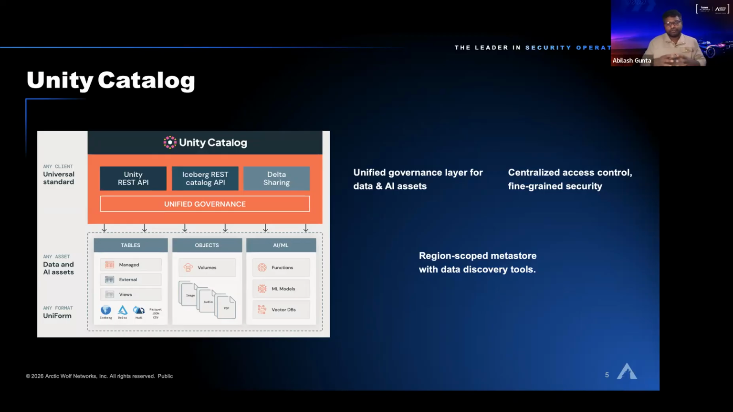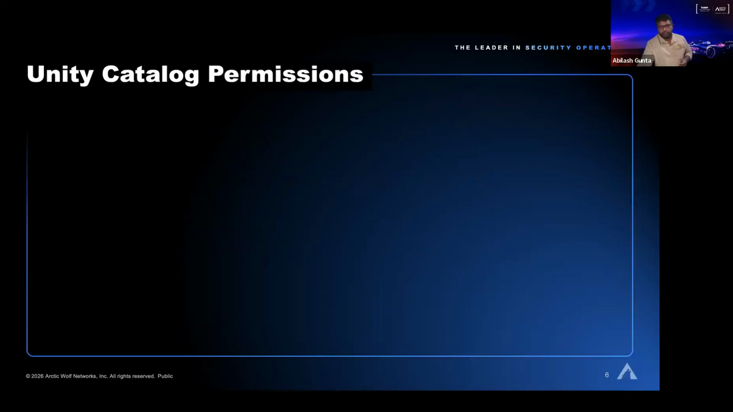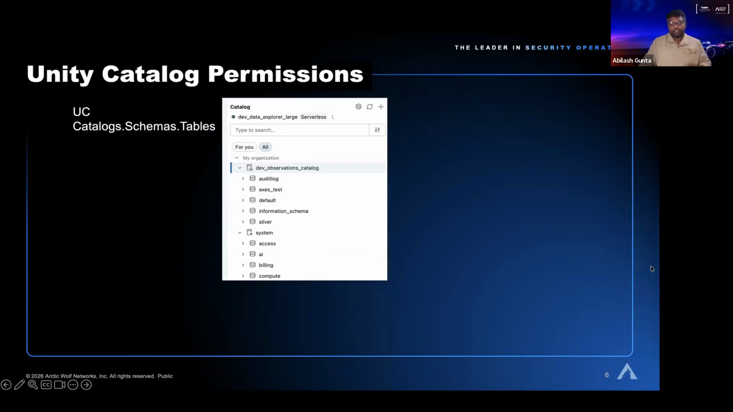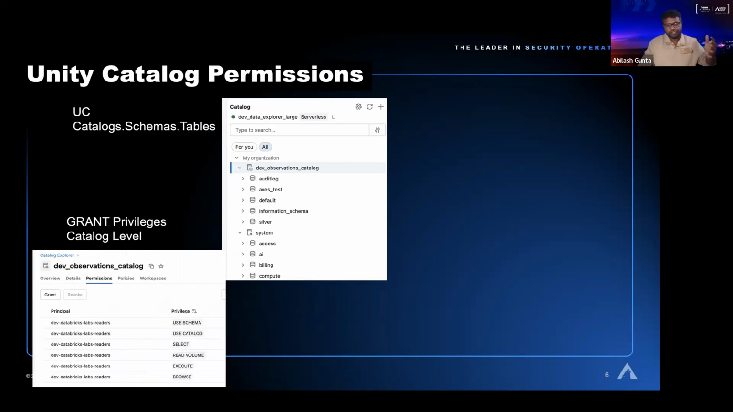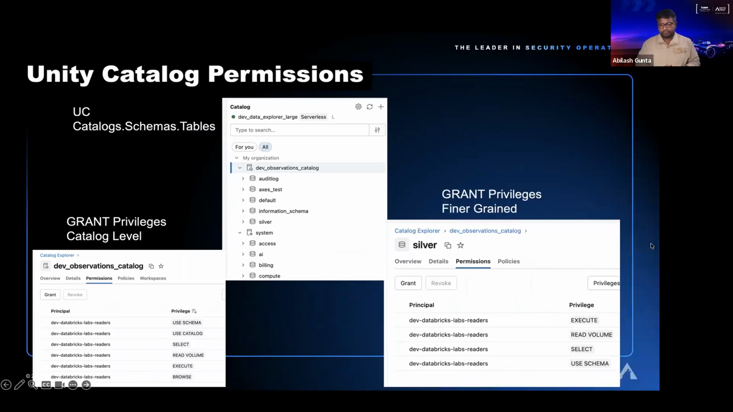And then remember, this is a region-scoped metastore. Typically in one region you have one metastore, and Unity Catalog gives you tools for data discovery across all the workspaces in that region, right? In practice, Unity Catalog looks like this. You go to UC in your Databricks workspace, it lists all your catalogs and schemas and tables, and you can grant your privileges or permissions at each level. You can grant them at a catalog level or a schema level like I'm showing here.